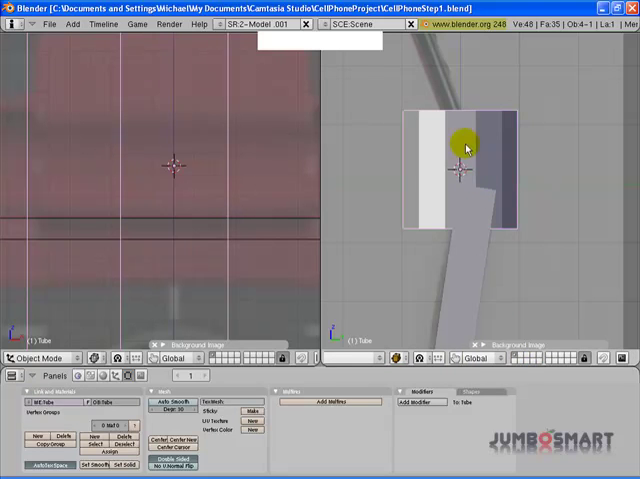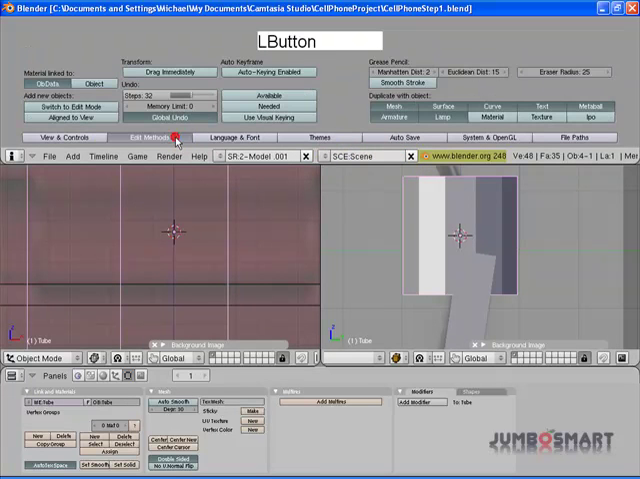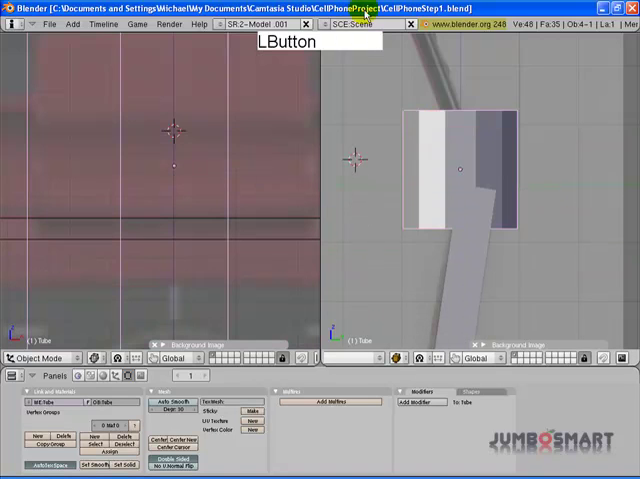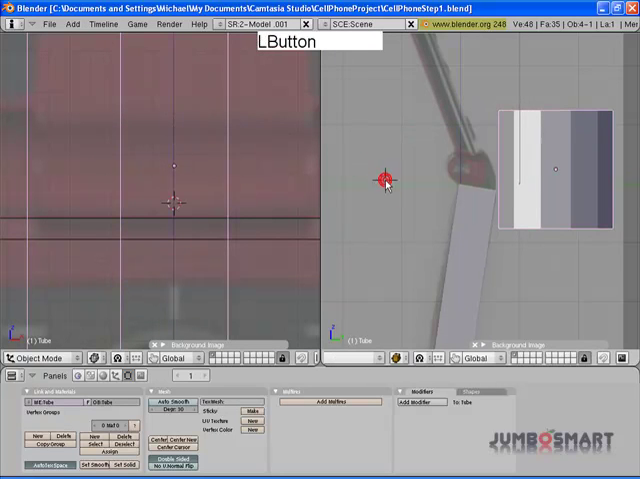Depending on your settings in the user preferences window, the way that things are added, the align to view will cause items to be added aligned to the view. And I'll give you an example here. Move this aside.